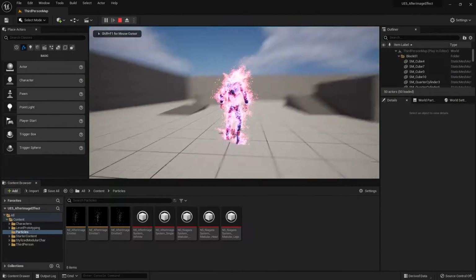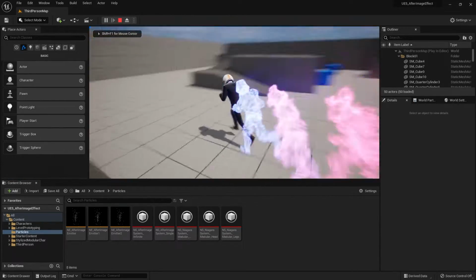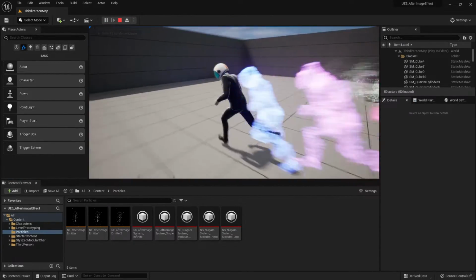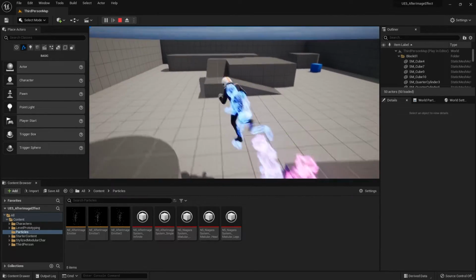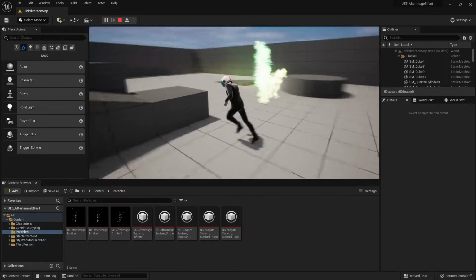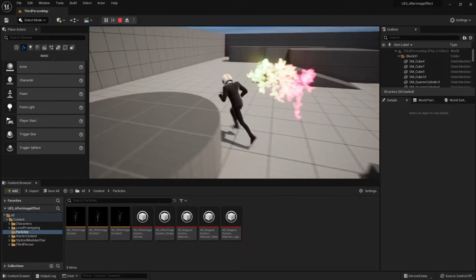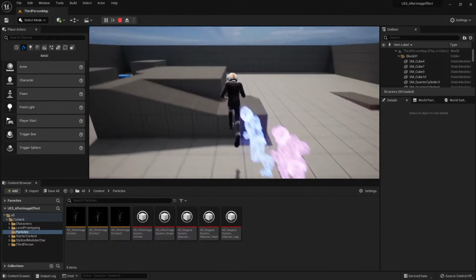So if I start this up and play around with it, you can see that it's working on each of the pieces of the modular character. And I can still turn it on and off using my blueprint.